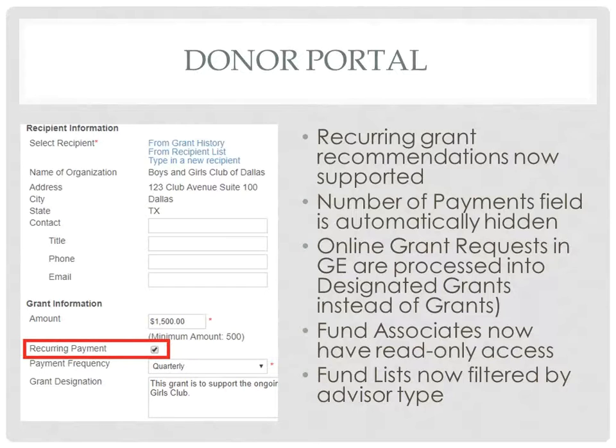So we've made some enhancements to the donor portal as well. As I mentioned before, recurring grant recommendations are now supported. So if you see this red box, a donor can request, and this is a feature you can turn on or off, by the way. If you don't want this, you don't have to take advantage of it. But a donor can now request a recurring payment.